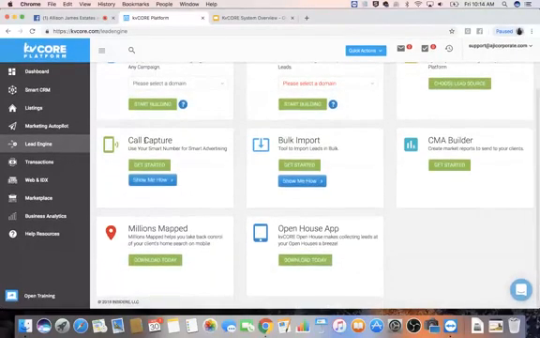Next, we have the Call Capture. Call Capture is where you can use your smart number for smart advertising. So using the smart number, you're going to be able to have text codes and whatnot. You'll want to learn more by going here. The bulk import, if you don't want to manually import all of your data, you can put them all in here under bulk import into a CSV file.